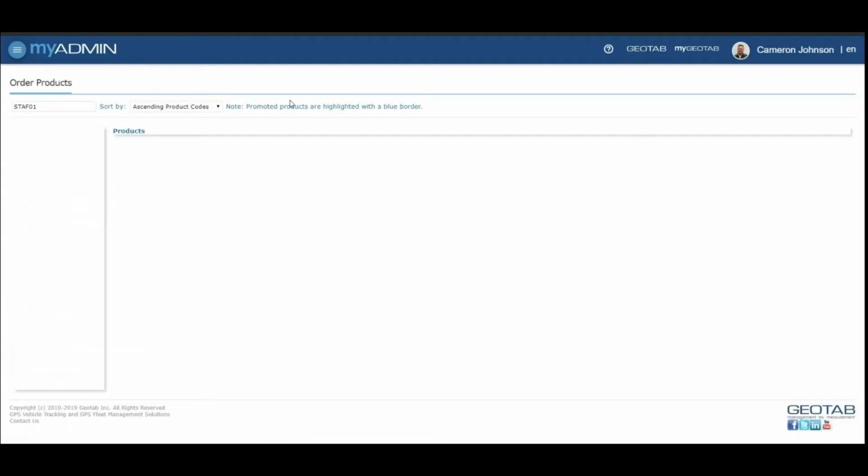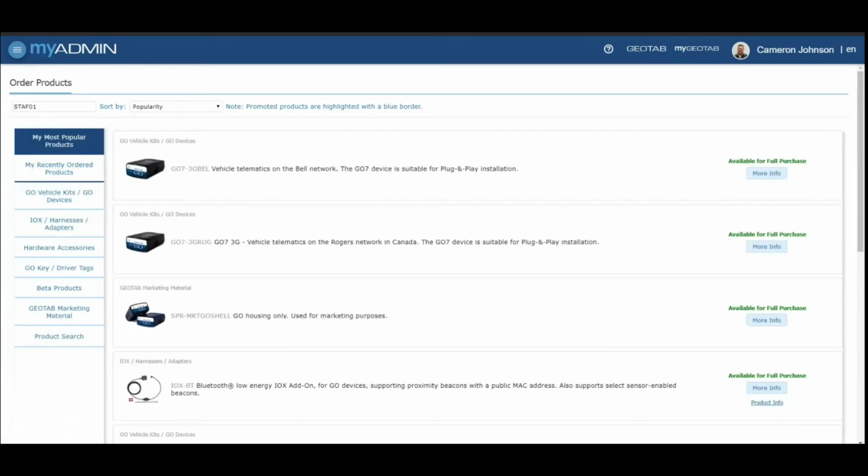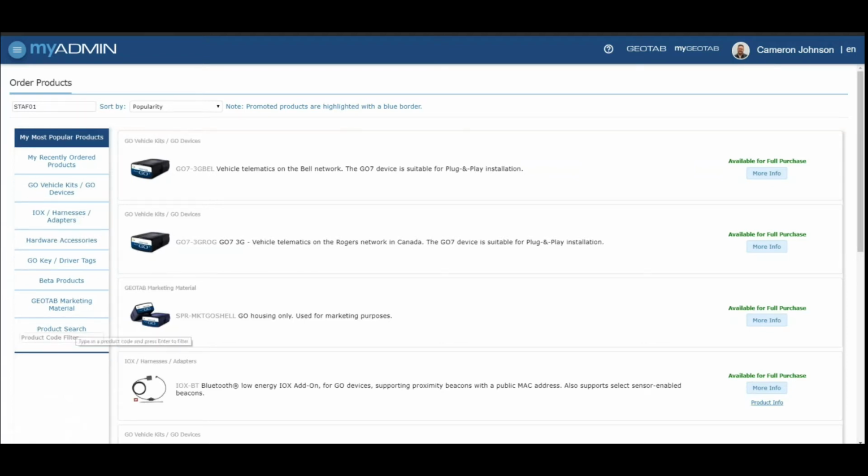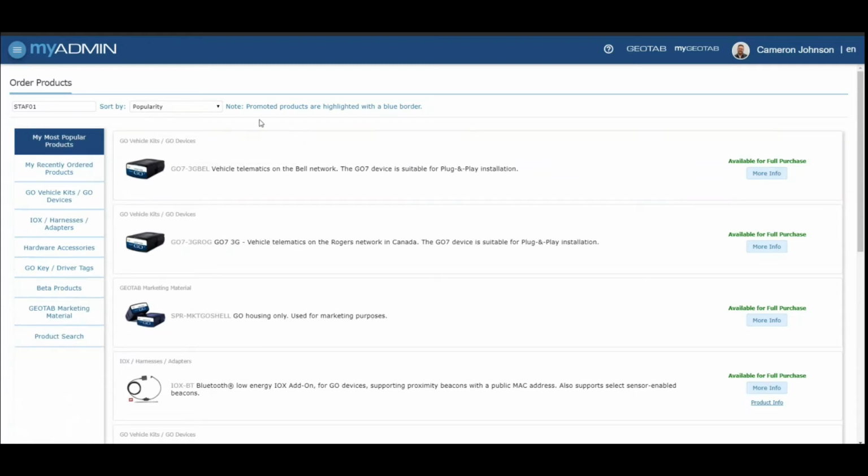Once this populates, you're going to have a few options here on the left-hand side. Starting things off, you have your recently purchased products, our most popular products, things like our Go kits and Go devices, IOX harnesses, hardware, accessories, and something to note is down here at the bottom, we do have a product search feature if you know exactly what you're looking for. When ordering a product, you just hover the mouse over the item and it's going to give you the full purchase price in Canadian dollars.